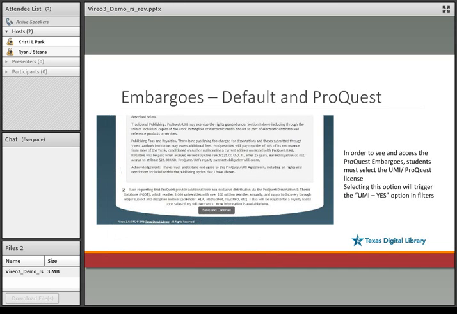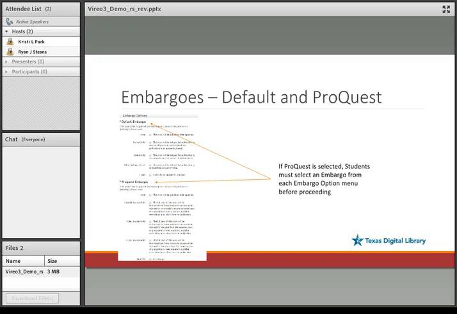In order to see and access the ProQuest embargoes, the students do have to click that they do want to submit their ETD to ProQuest at the license agreement. At which point they will see both options in their menu as they submit their ETD, and they can choose whichever they want out of those lists.